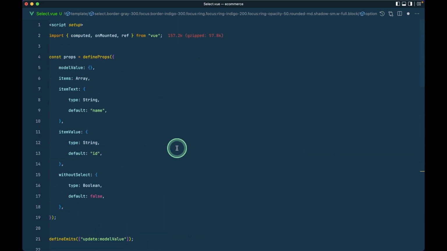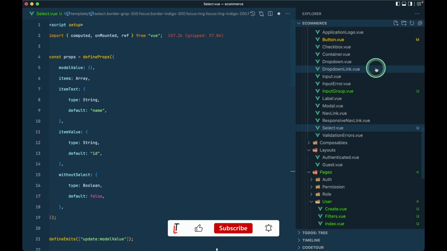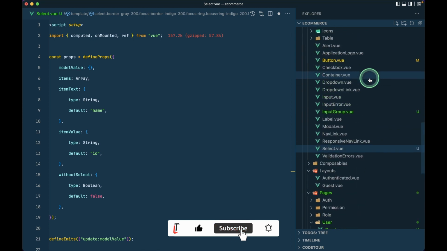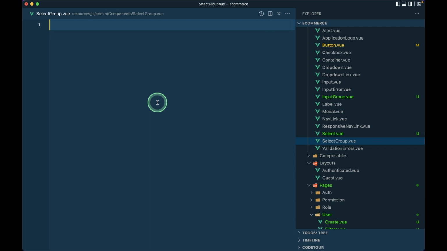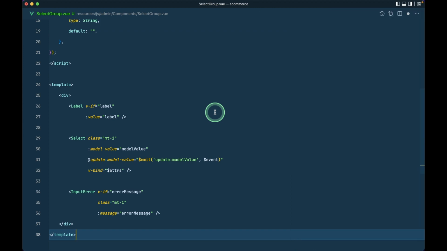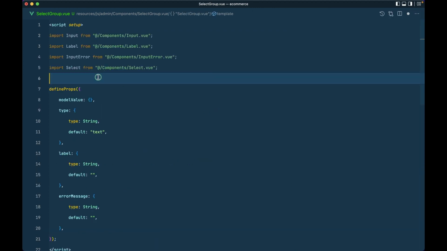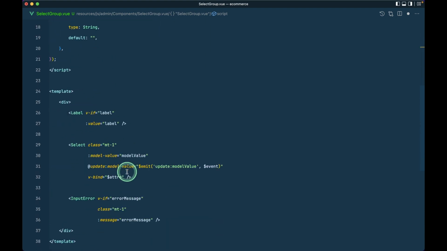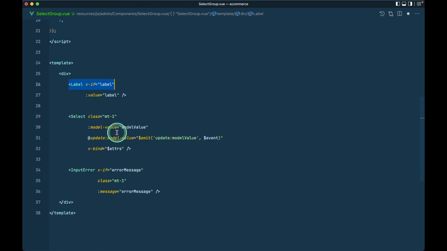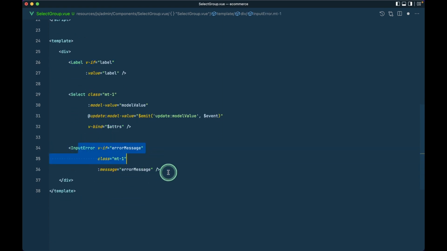Now let me also create a select group. So I'll just go here and create here SelectGroup.vue, and it will be similar to the input group. I have already created that component, so I'll just paste the code over here and explain it to you. So here it is the same as the input group: input label, input error, and select, model value, type, label, error messages. And here, if there is a label, it will show it. If there is an input error message, then it will show it.